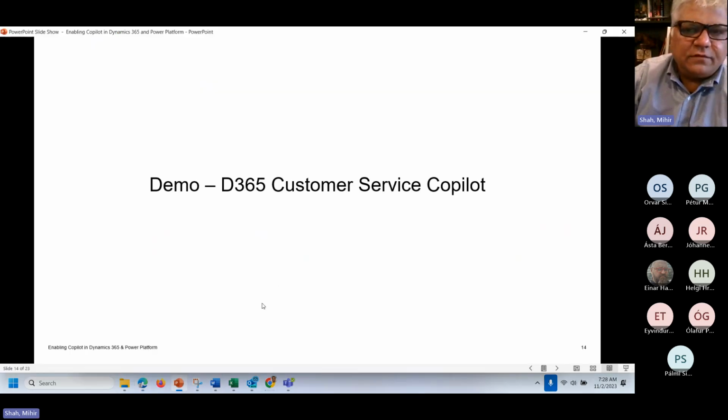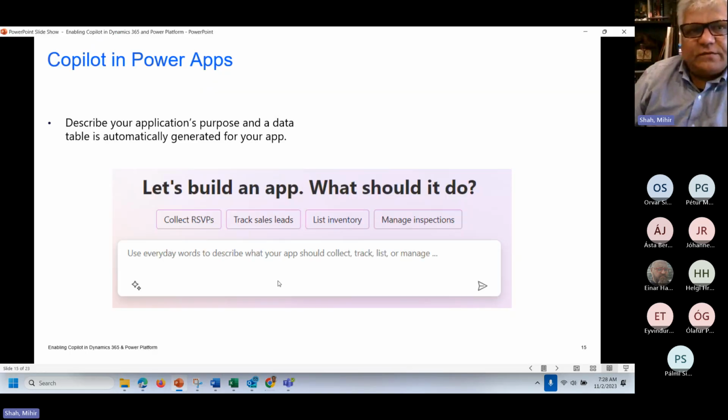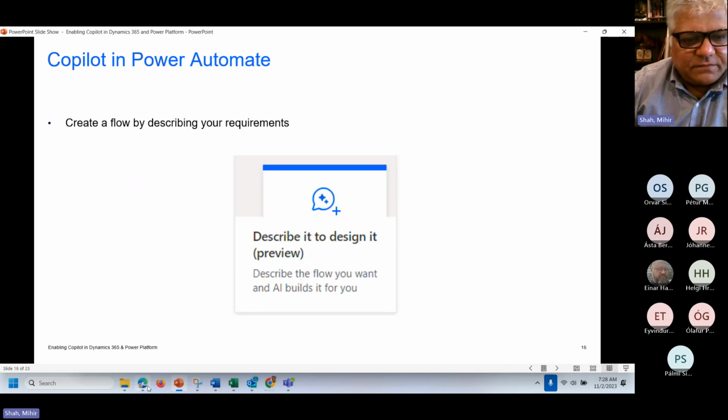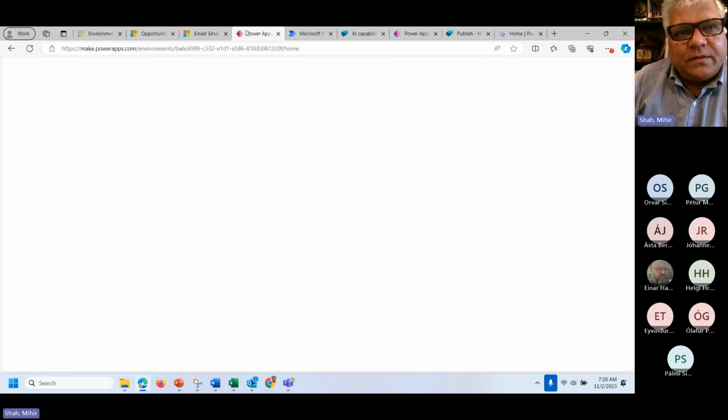All right, so we'll go now to the Power Platform side. So Copilot in Power Apps. So this is basically simple. It allows you to build an app based on whatever you want to tell it. You just tell it, I want to create an app for doing one, two, three. It will create the app for you. So let me first go to Copilot in Power Apps.